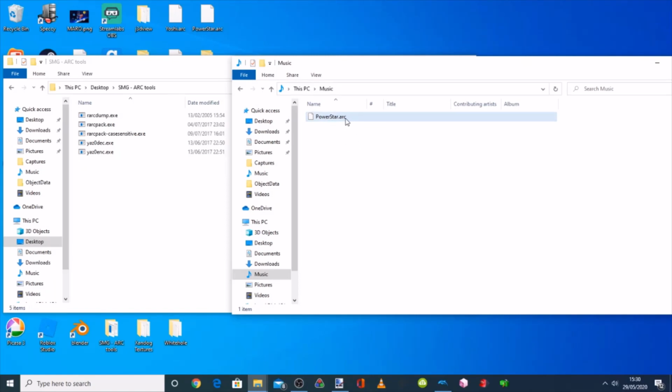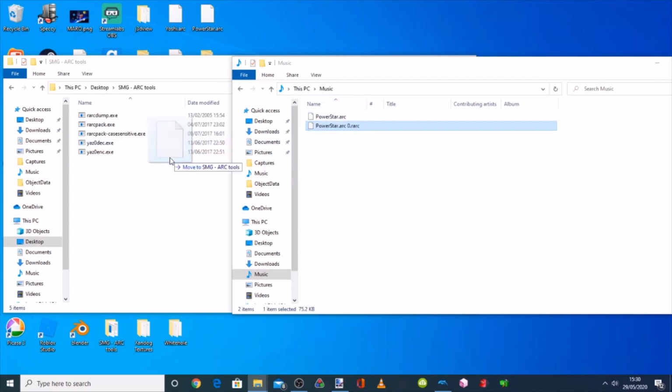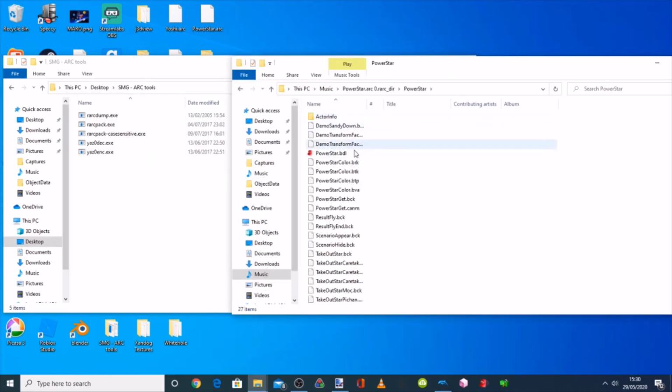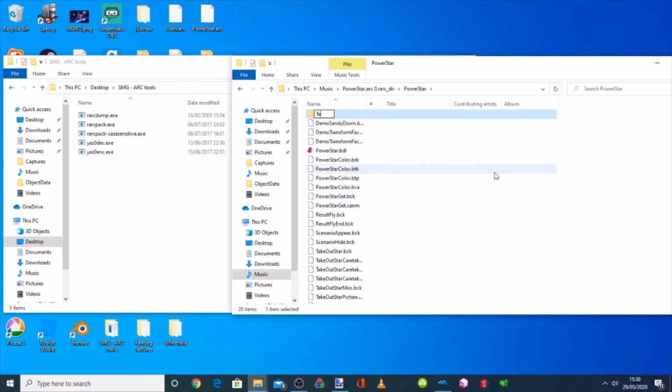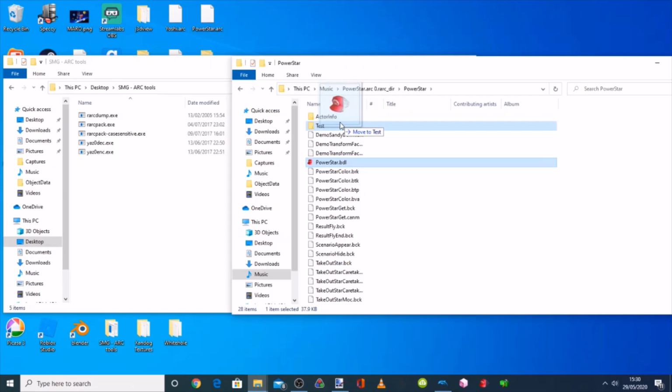So what you want to do is drag the powerstar.arc into the YAZ0 decoder. You'll then get a RARC file, and you want to drag this into RARC dump. If you open this, you'll have a bunch of files here. Sometimes you won't, because the model you chose doesn't come with a bunch of files. But this one does. It has loads of animation, so of course it does. So create a new folder temporarily, name it test, and then drag your BDL file, so PowerStar BDL, into the test folder.